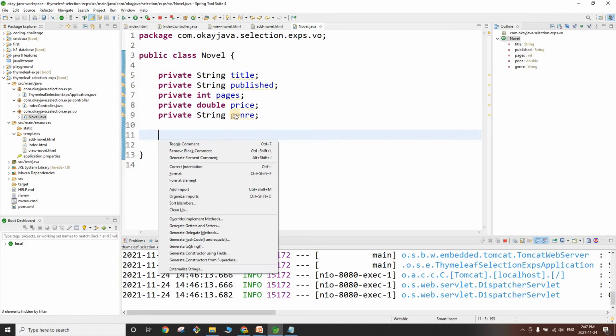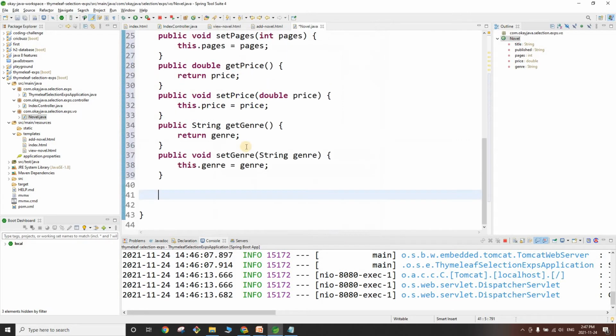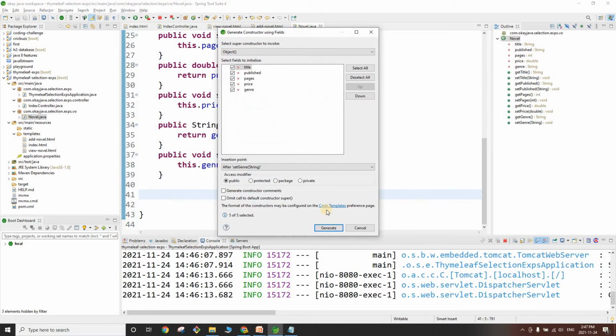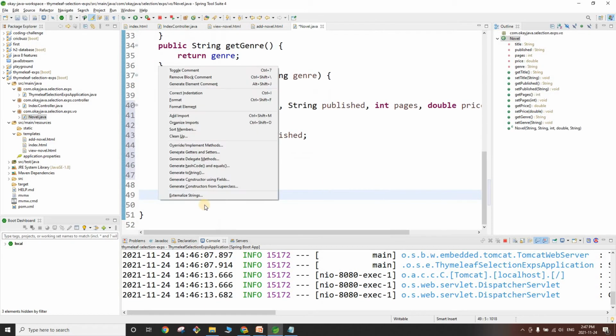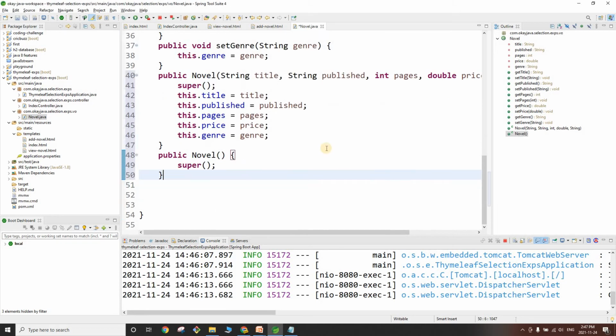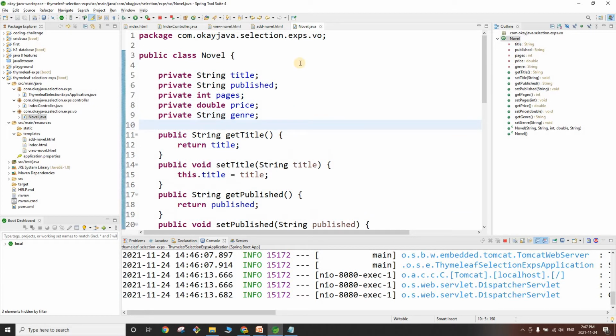Right guys, let's go and create getters and setters for all these. Let's go and create a parameterized constructor. Let's go and create a default constructor. Alright, so our bean is ready. You can call it VO, bean, or model, doesn't matter, same thing, right?